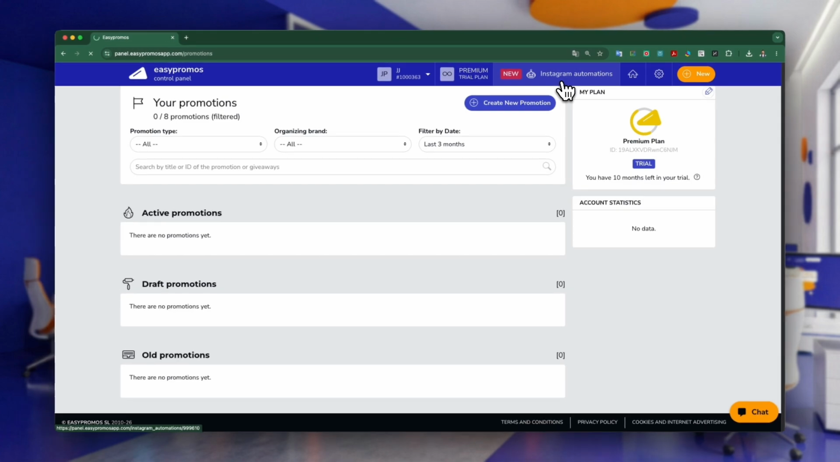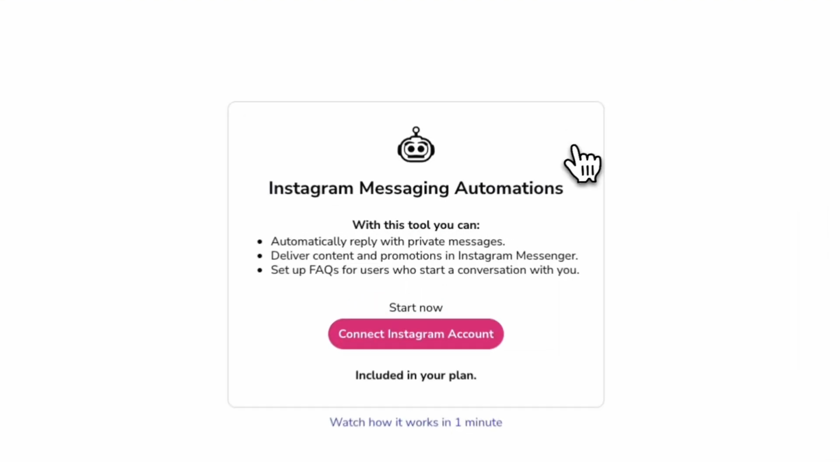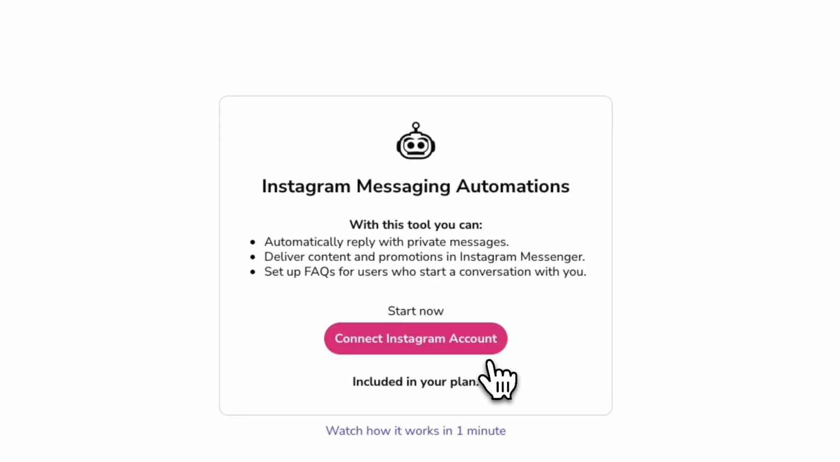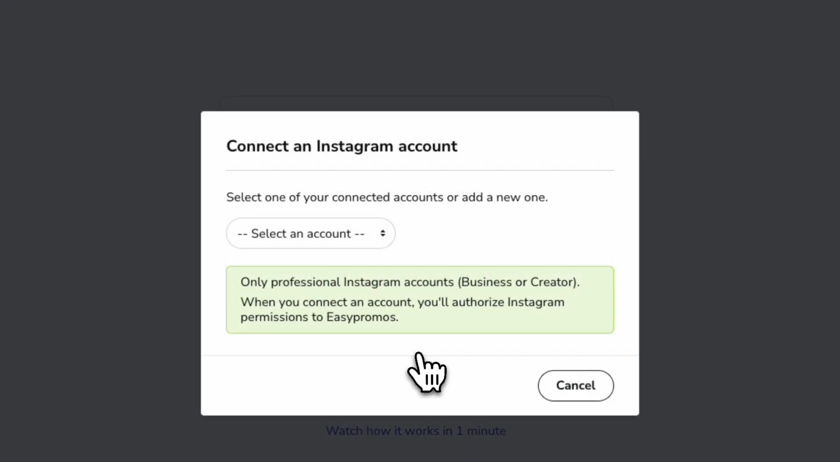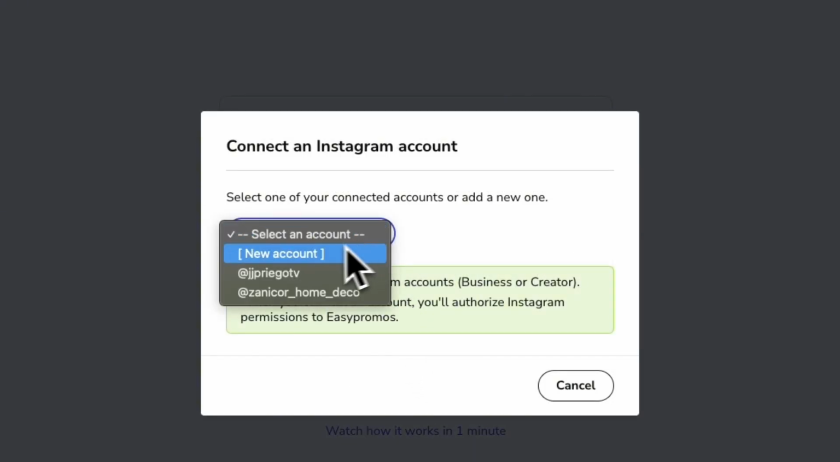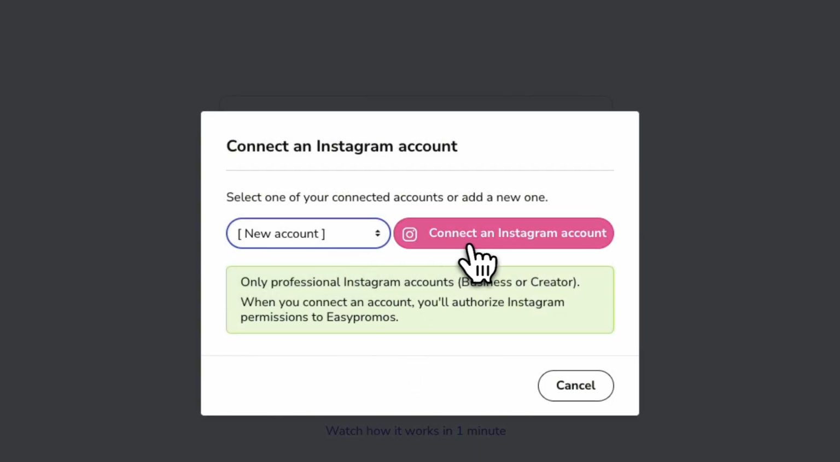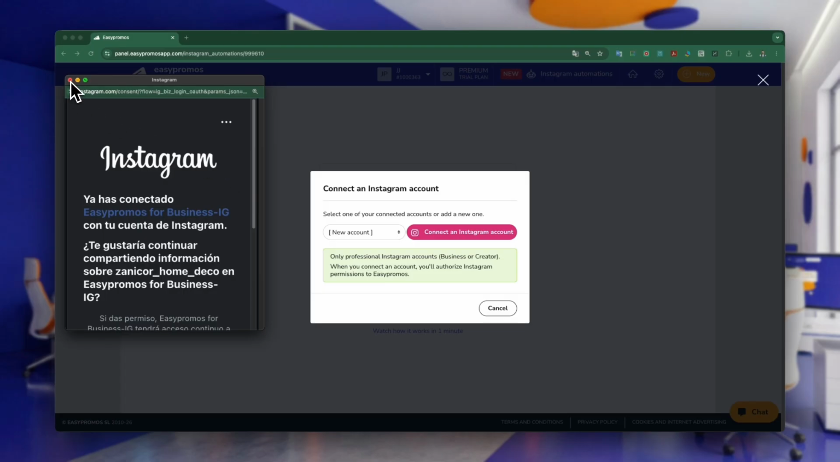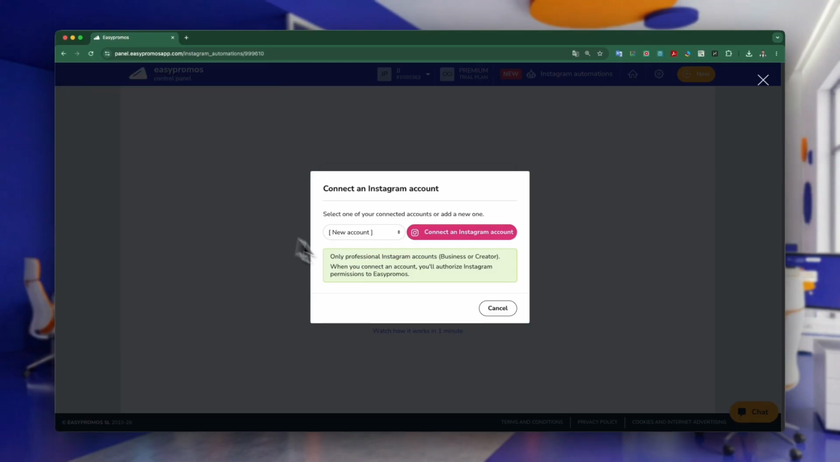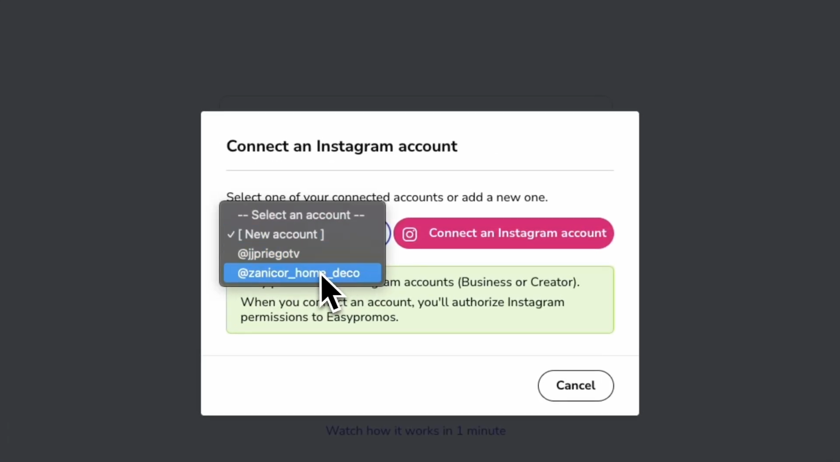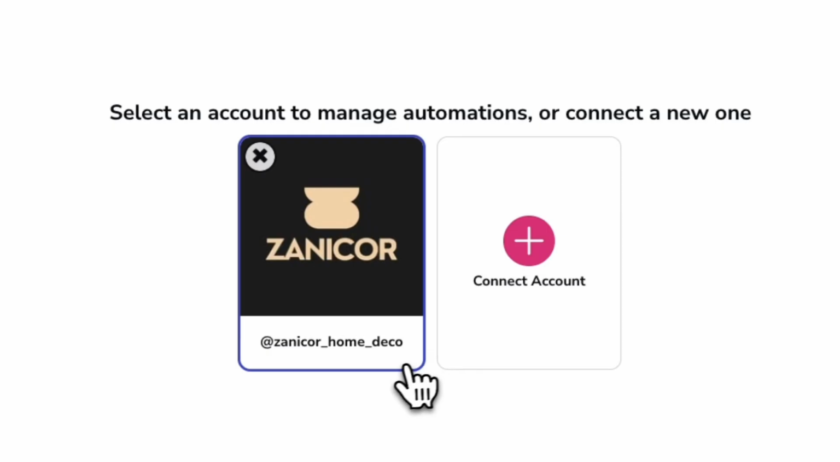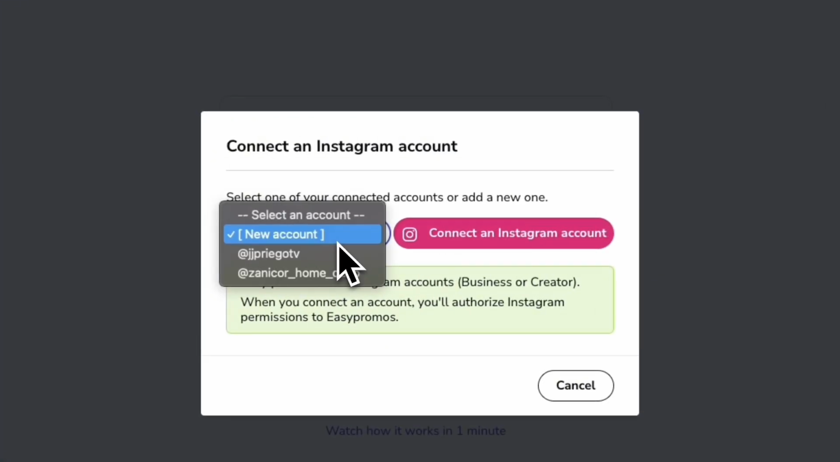Step 1 is connecting your account. How do we do that? Click Connect Instagram Account. And quick note, this is important, your Instagram account must be a business or creator account. Personal profiles won't work. Accept the usual Instagram access screen, and just like that, you're connected. And if you manage multiple accounts, you can repeat this process as many times as you need. For this video, we'll use our demo account, Zanikor.